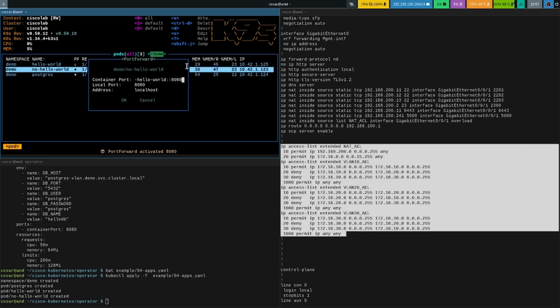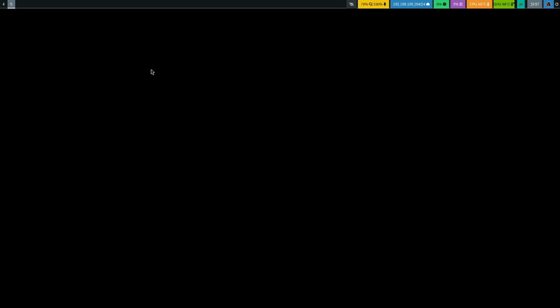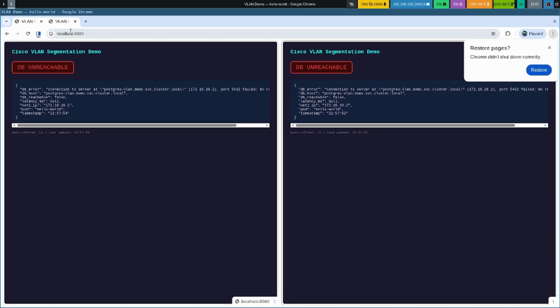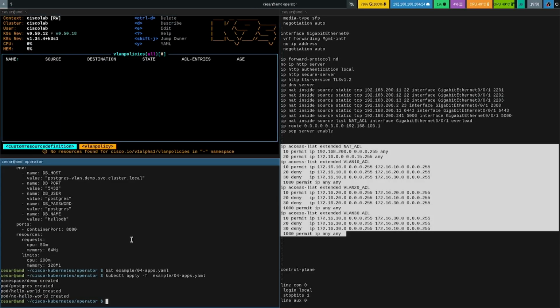So I'm going to do a port forwarding to connect to this web application from my web browser, and as you can see, the application cannot read the database. That is because the database is in a different VLAN, and by default this operator doesn't allow communication between VLANs. So for that, we are going to declare a policy.